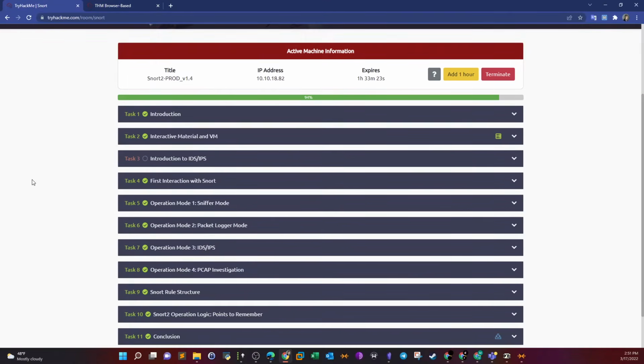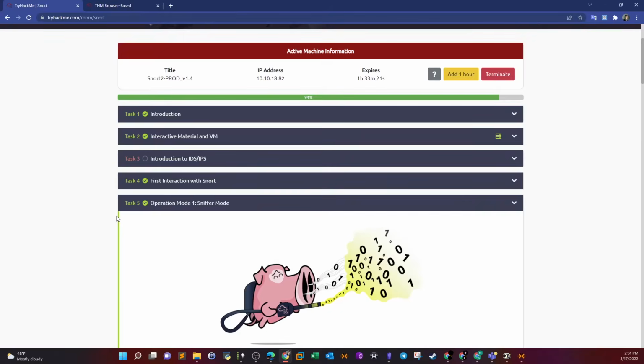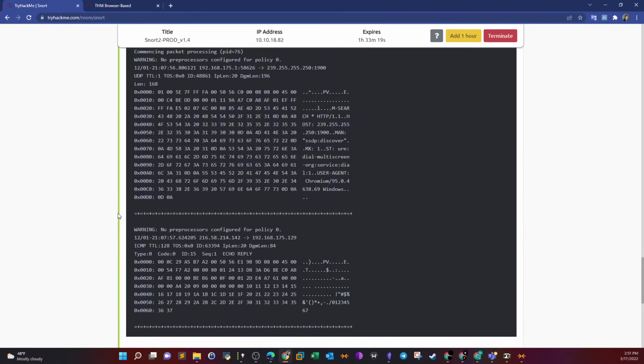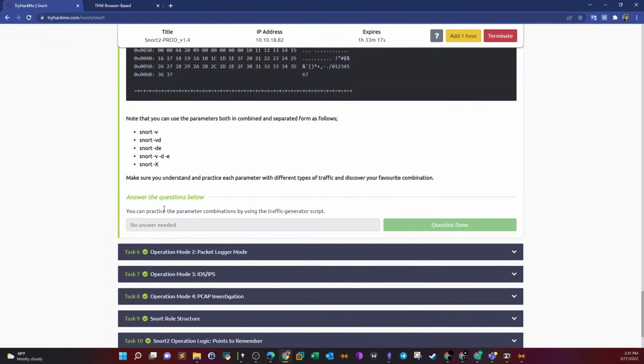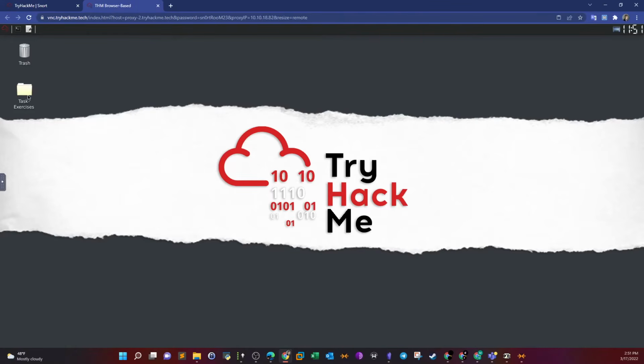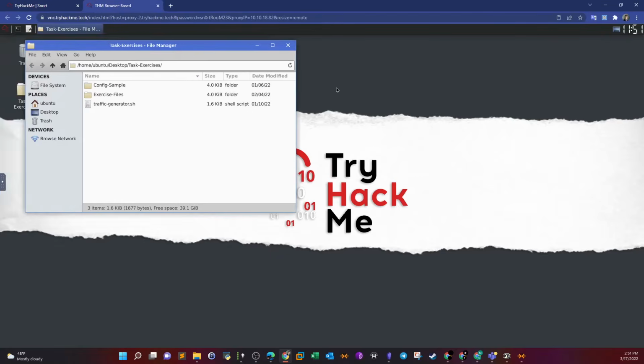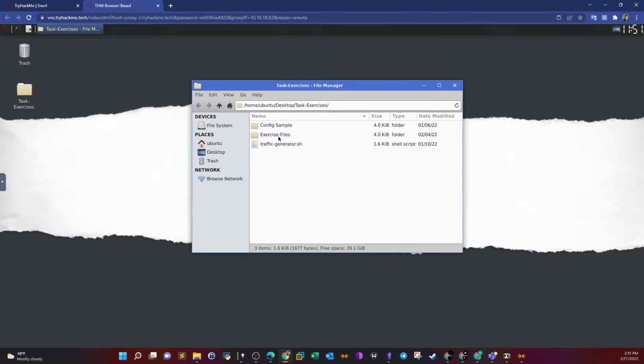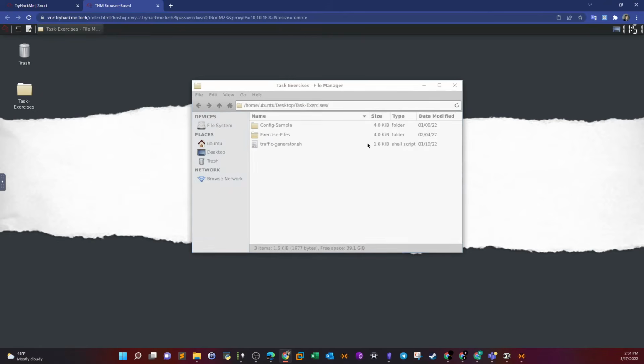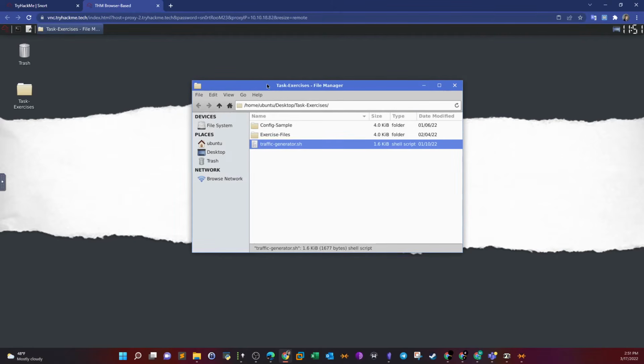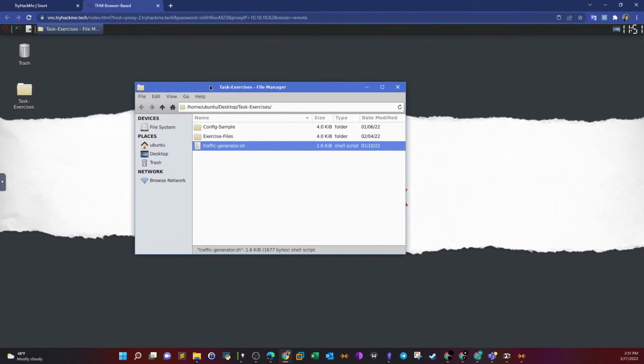Okay, so let's first start with the Sniffer mode. In the Sniffer mode here, if we scroll down, there are no questions to ask, but let's first understand how this works. So open the task exercises. In here you have traffic generator and exercise files. The traffic generator is a script dedicated to generate traffic. Without traffic, Snort won't work. It needs traffic to be able to analyze it. So we're gonna generate the traffic and first work with Snort as a sniffer.